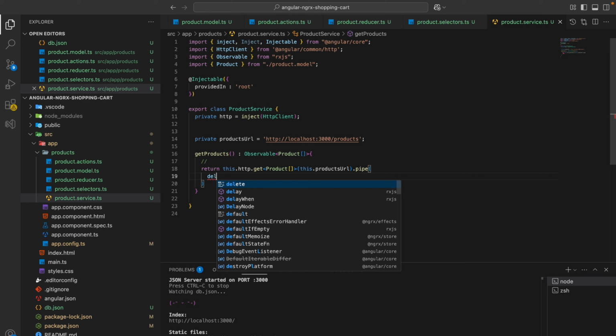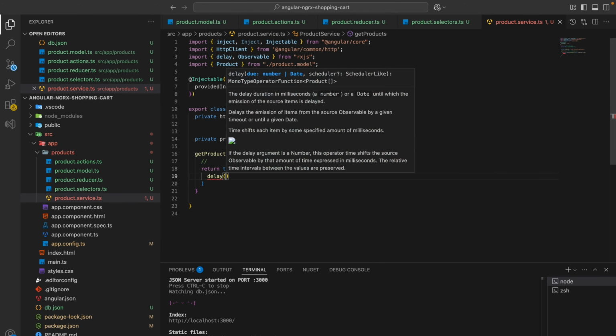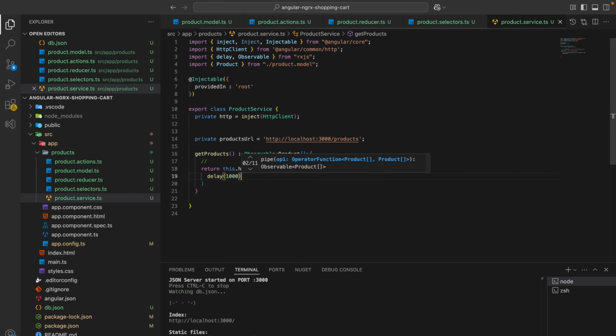So for that we will use our delay RxJs method. What it will do is it will delay, for example by 10 seconds, every time we call this method. So in that time we can show our is loading or a spinner or anything like that. Okay, I hope that makes sense.